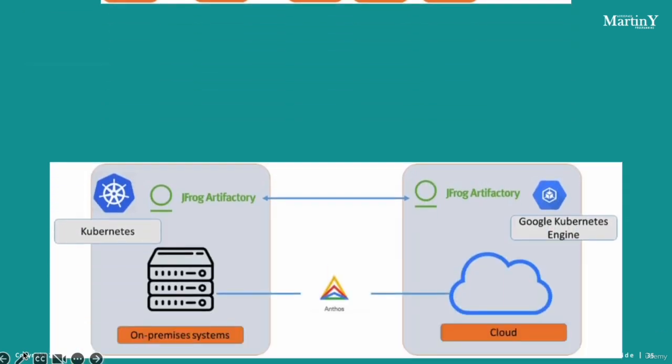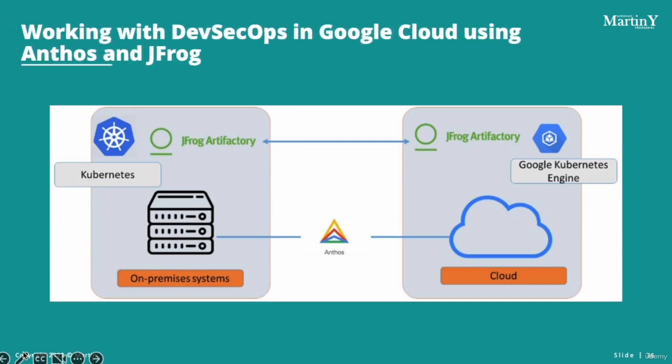So let's see how DevSecOps is actually implemented on Google Cloud. Well, this is normally done using the Anthos and the JFrog methodologies. So Google Cloud involves interesting best practice solutions for implementing DevSecOps pipelines using JFrog. It doesn't only provide a cloud native pipeline, but also a solution for developing and deploying hybrid environments using Google Cloud and the on-premises systems.